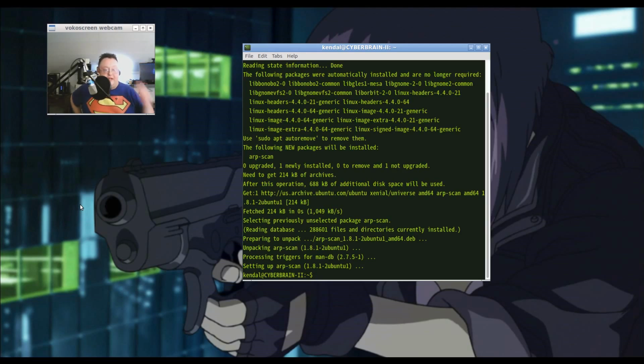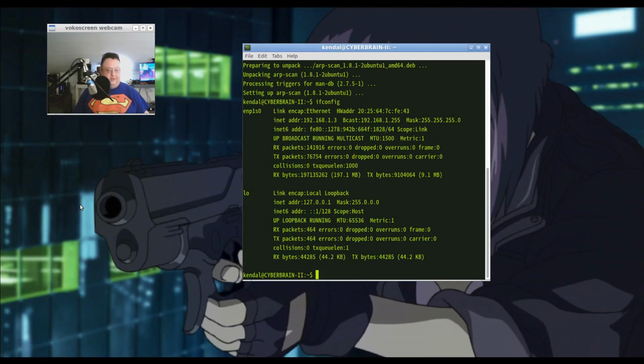There you have that. Now, what you're going to want to do after that is run this little thing called ifconfig, and I'll explain why in a second. So we hit ifconfig. And this tells you where you are. You are this. Okay, you're generally going to be the first thing.